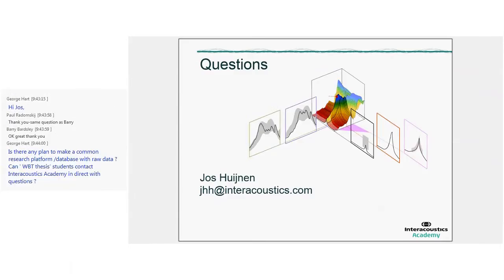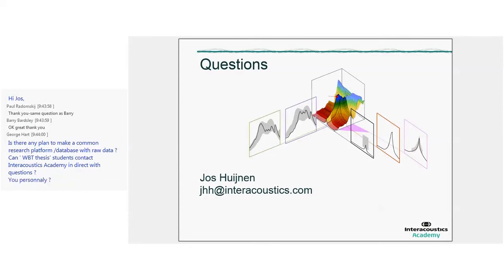Can wideband tympanometry thesis students contact Interacoustics Academy directly with questions? Well, not just the students may contact me directly. Everyone may contact me directly if it is related to wideband tympanometry research. We like to support that in the best way possible. In principle, you may share my email address, my contact details. You may share my phone number if you like.